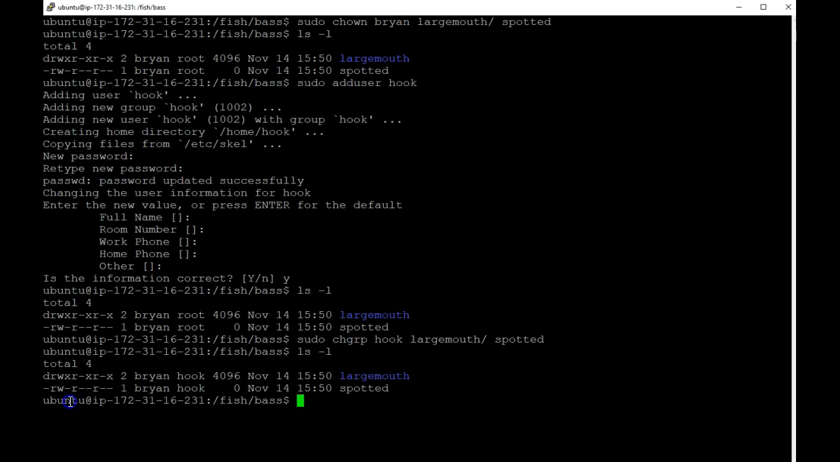Okay, now you could tell Ubuntu here is who I'm currently logged in as. If I want to log in as Brian, I can do that.